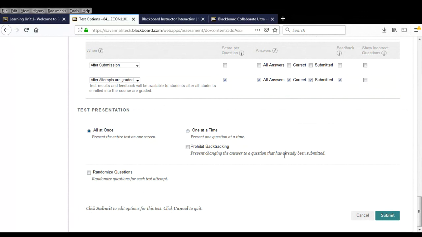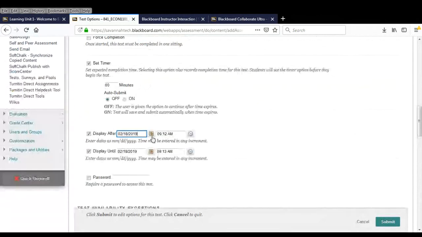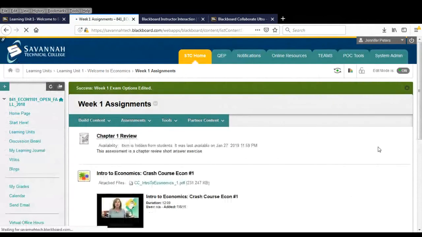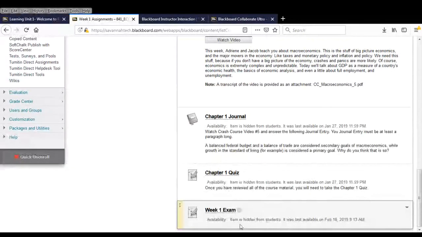But then once you've got all your settings and you're happy with the way that looks, you just click send. Oh, I need to adjust my start date. And now I've got my week 1 exam ready to go. And I can tell that it's hidden, that the students can't see it, because it's kind of grayed out. Plus, it will actually tell me that it was last available today at 9:13.